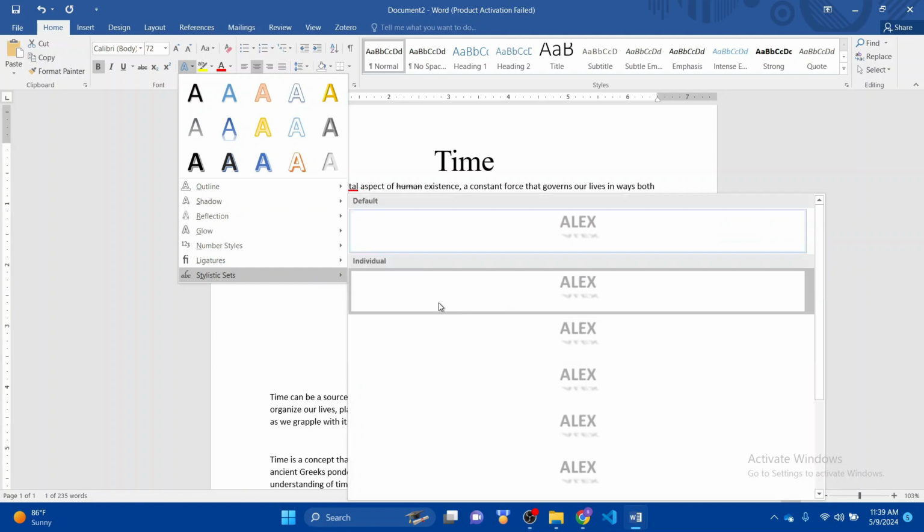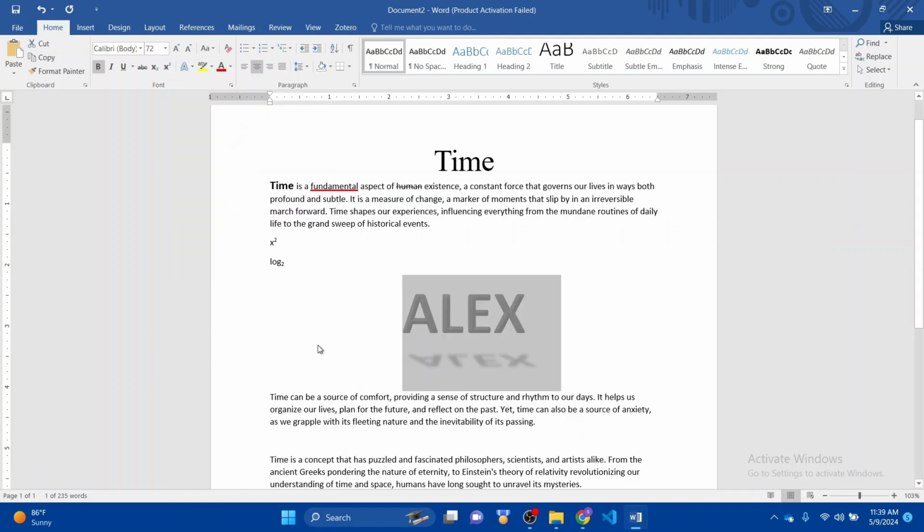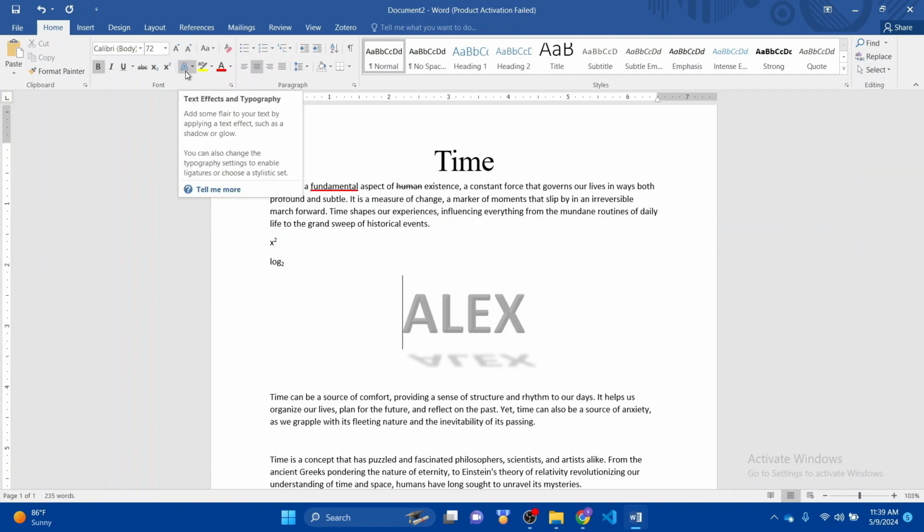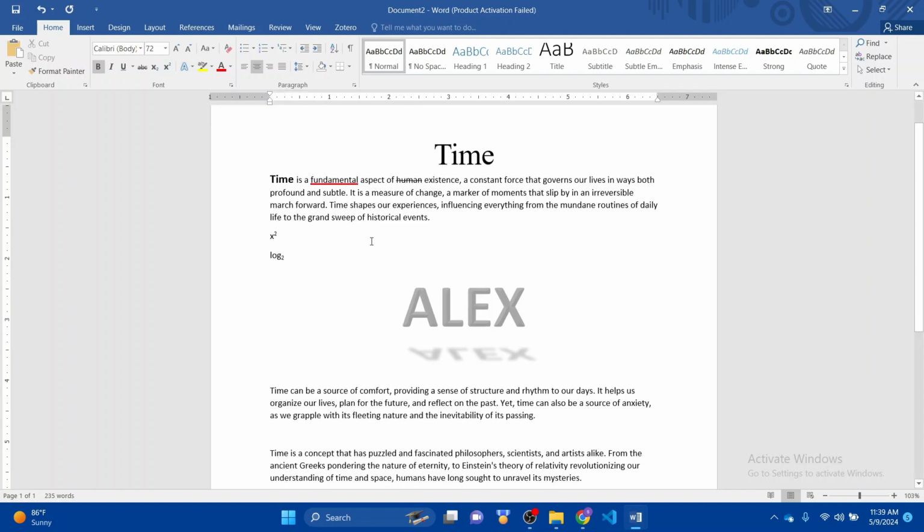Now you can choose any of the styles. So this is it for the text and effects typography. Now we will move to the text highlight color. If you want to highlight your text, for example, I want to highlight "historical", so I will simply click the highlight one. By default it is yellow, but I can choose any of the highlight colors, for example green, since it is not selected. So now if I select it, this will be green.